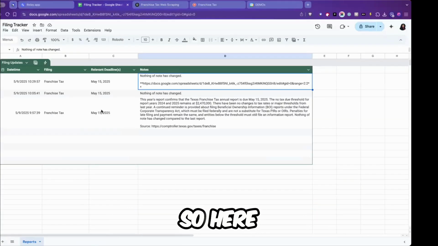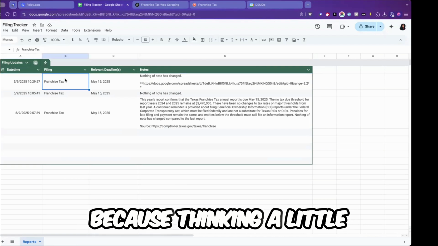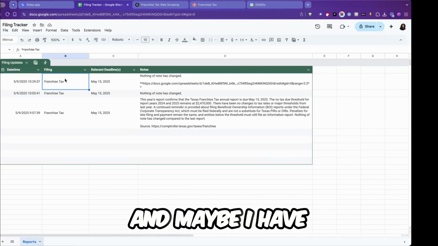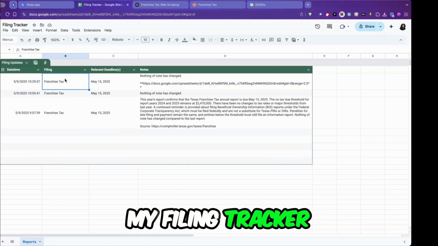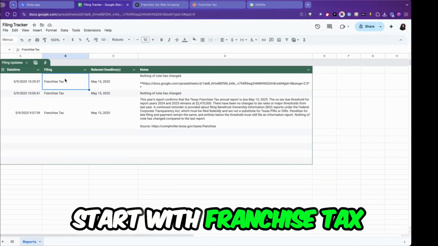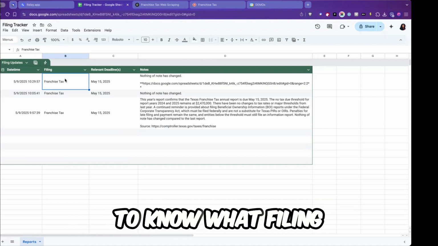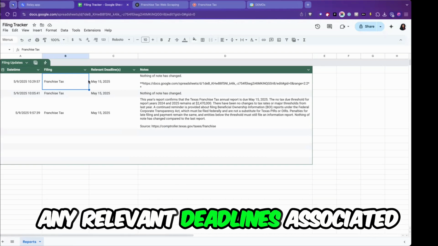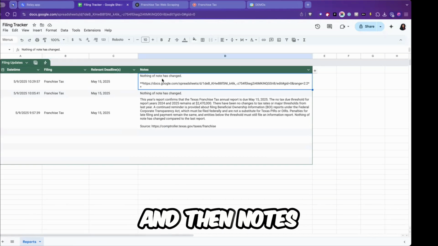So here, when it runs, I want to know what it found. I want to know when it ran. I want to know what document, because thinking a little bit larger here, maybe I have my filing tracker check multiple documents, but we're going to start with franchise tax. And so I want to know what filing it's looking at, any relevant deadlines associated with it, and then notes.